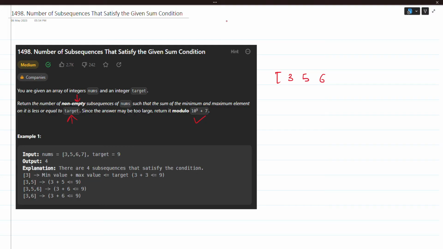So 3 5 6 7 is given to us and the target value is 9. We need to find the subsequences. 3 can be one of the subsequences, 3 5, 3 5 6, 3 6, 3 5 6 7 can be a subsequence, and 3 6 7 can be a possible subsequence. And there can be many more.